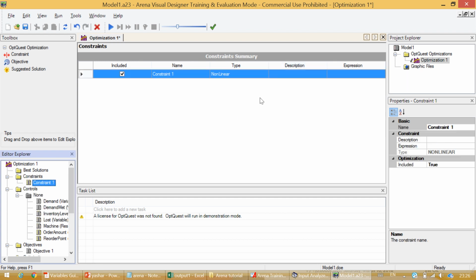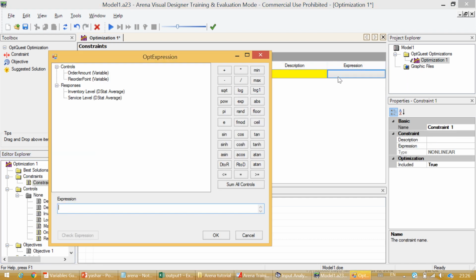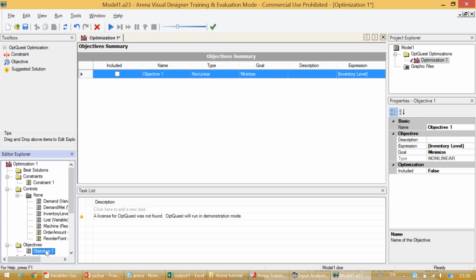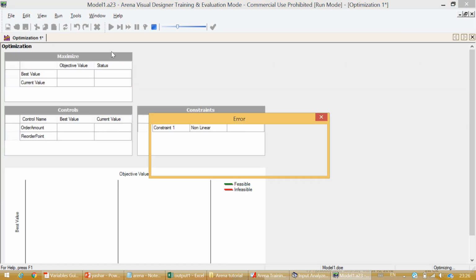I go to constraints, add expressions in service level. I want this to be greater than or equal to 0.9. I want to minimize my inventory as much as I can while keeping service level above 90%. That's a pretty fair and realistic example. Let's run this.